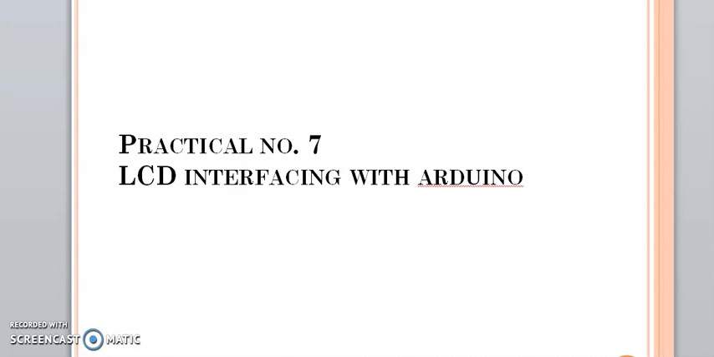In our real life, we are going to do many such projects. But if we want to display something out of that project, that is the output of that project, or if you want to broadcast, then in that case you need a display device. So LCD is going to be used in that place for displaying purpose.